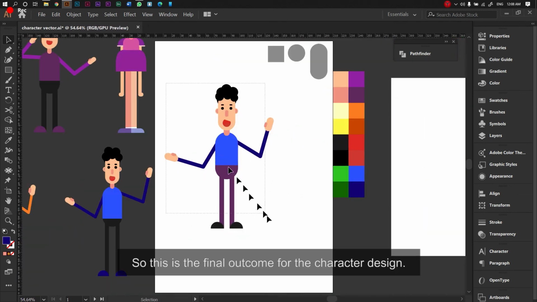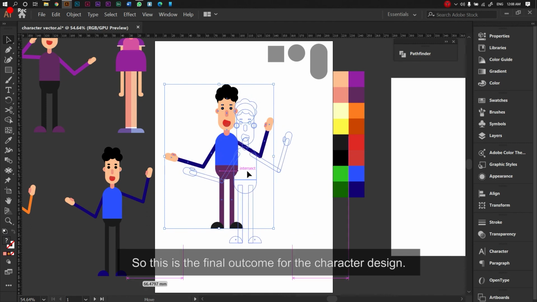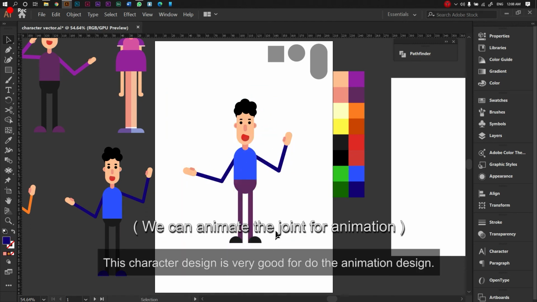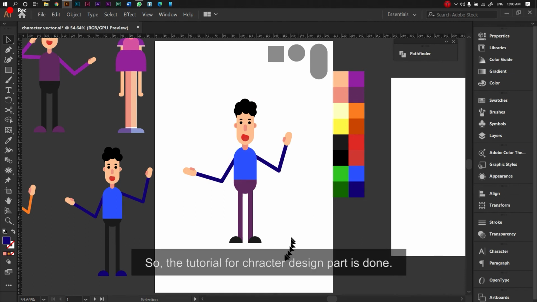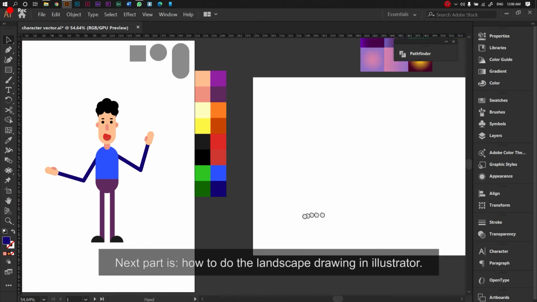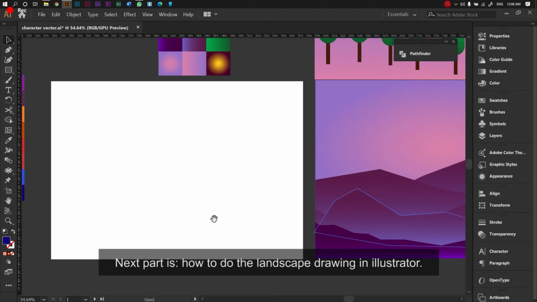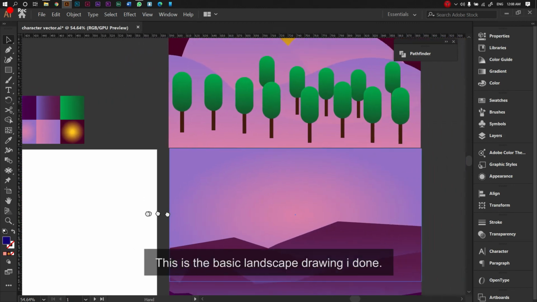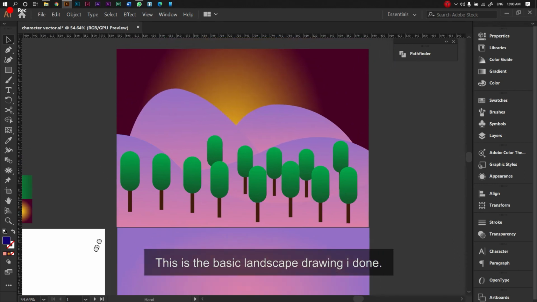So this is the final outcome for the character design. This character design is very good for doing animation design. So the character design part of the tutorial is done. Next part is how to do landscape drawing in Illustrator. This is the basic landscape drawing I did.